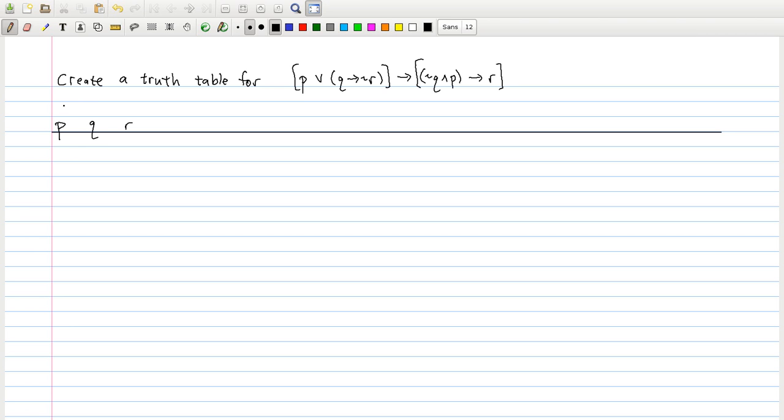Now to see how many rows we need, remember the number of rows is 2 to the number of variables. So we have 3 variables, P, Q, and R, so we need 2 to the 3rd rows. 2 times 2 times 2 is 8. So we need 8 rows in our truth table. 1, 2, 3, 4, 5, 6, 7, 8.